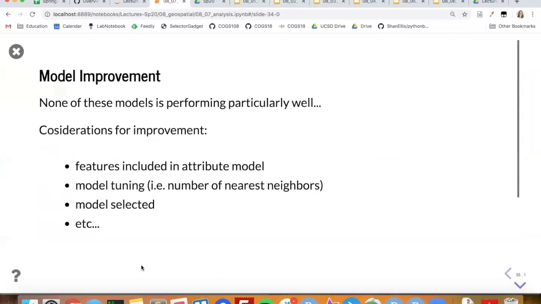Now, none of these models is performing particularly well. There are a whole bunch of considerations, and this is often what happens when you're trying to generate a predictive model. You start simple, you include some features, you build a model, and it performs meh. What you have to do is consider whether or not the features you're including in your attribute model are the correct ones. Is there a way to include reviews? Is the text in the reviews? Is there a way to include more information about the Airbnb listing itself?